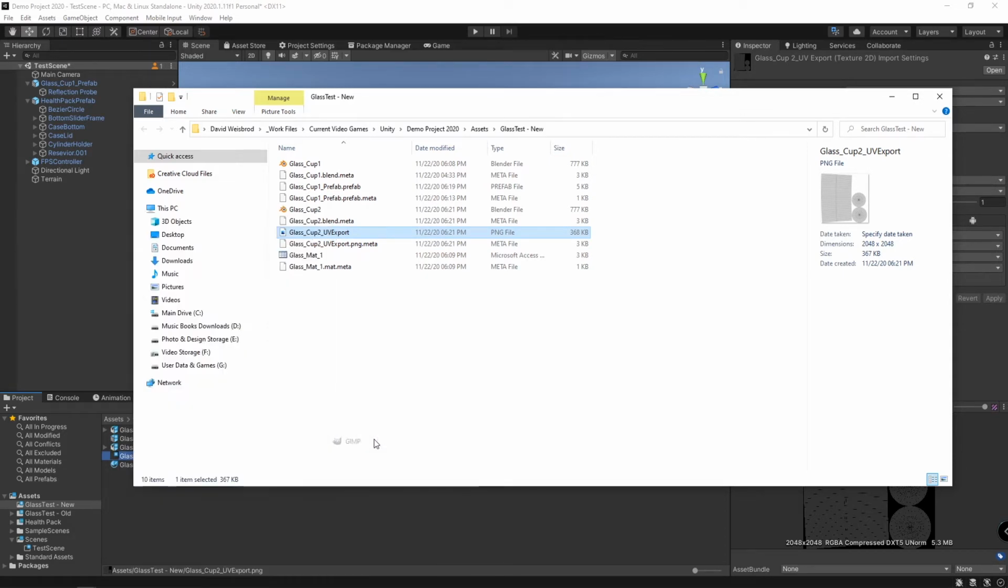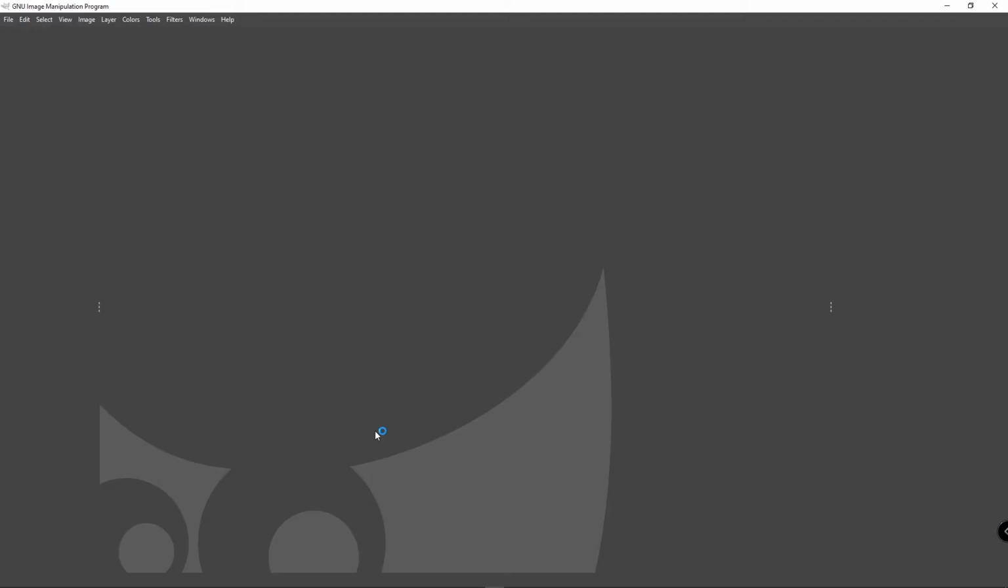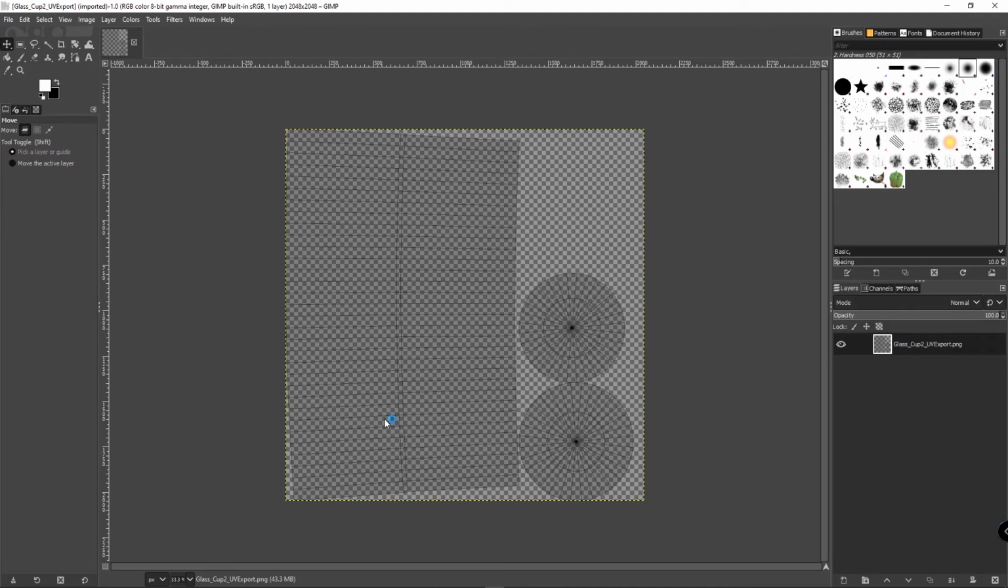GIMP. I'm going to use GIMP because I'm trying to use free software for these tutorials as much as possible, just because they're accessible to everyone. So I like for people to be able to see that and to use the free software if they can.